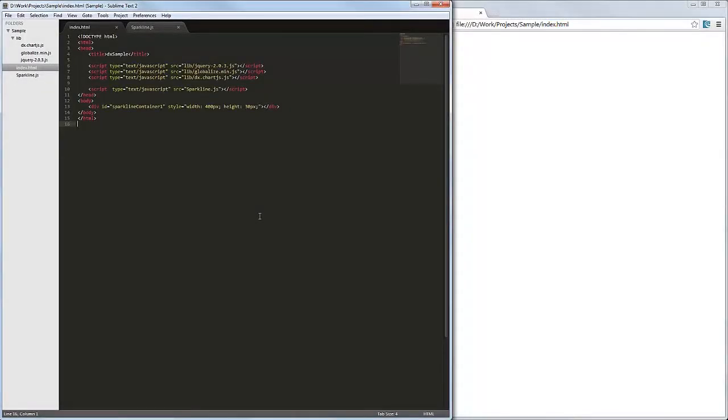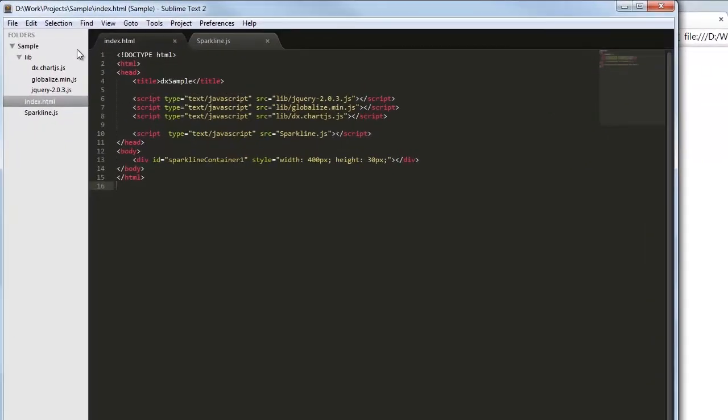In this video, you'll learn how to add the DX Sparkline widget from the Chart.js library onto a web page. I've already created a simple web page and added references to the following libraries: Chart.js, Globalize, and jQuery. I've also referenced the JavaScript file, where I'm going to set configuration options for the DX Sparkline widget.